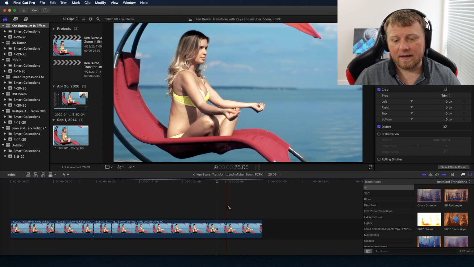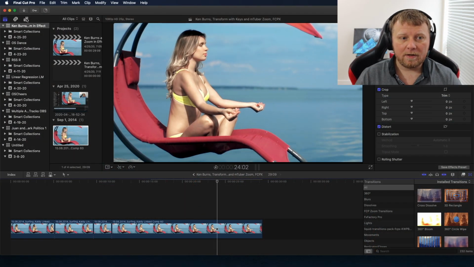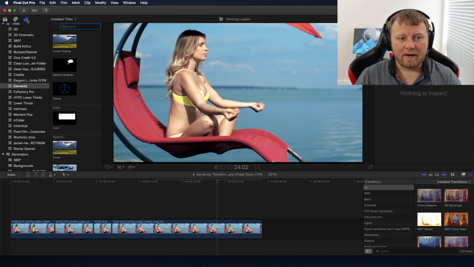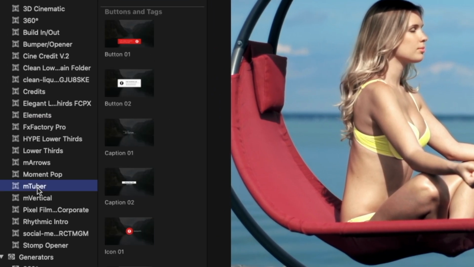And I'll show you the last type of zoom that I use, which is honestly the one that I use the most often. But these zooms are really easy to do. Ken Burns and the transform effect are definitely simple and easy to use. But I will show you this last zoom I have. If I go to my titles and I go to mTuber, this is a purchase that I made a while ago and it's proved very useful for titles and lower thirds and YouTube type things.